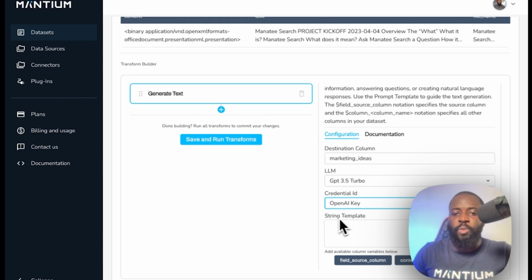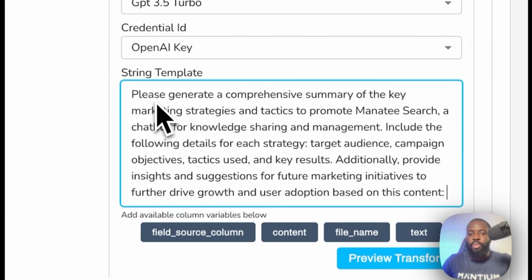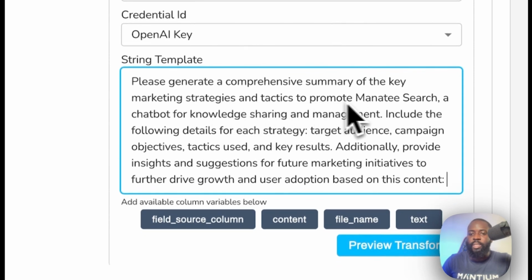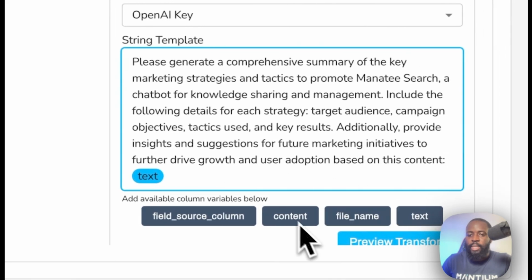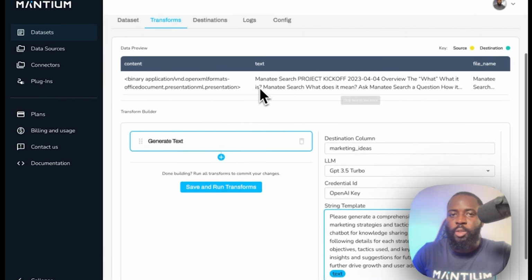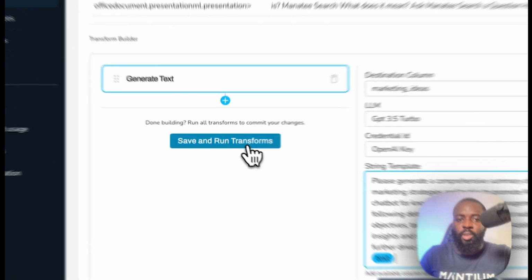The next step is to provide the prompt in the string template box. For the purpose of this tutorial, I prepared the prompt. So the prompt reads thus: please generate a comprehensive summary of key marketing strategies and tactics to promote this particular product. And I just went on to provide more information. So I'll guide the large language model to make use of the text column. I'll select text in this column variables, and that will take this prompt together with the content of this text to be able to generate marketing ideas. So you don't need to perform any other transformation. Just click on Save and Run Transform.